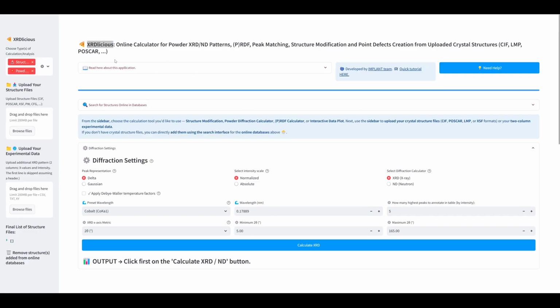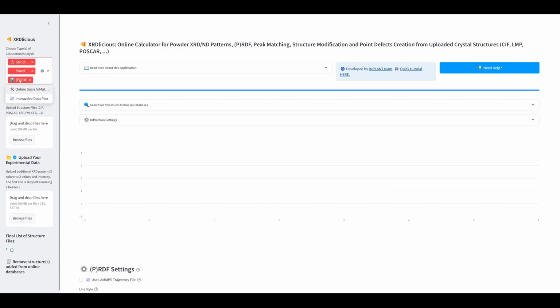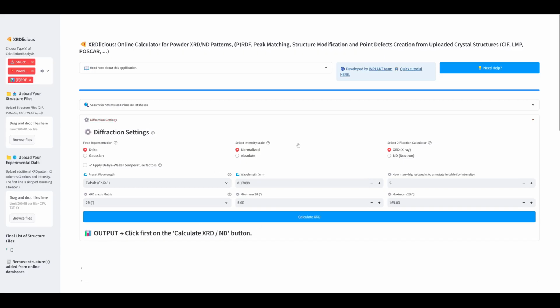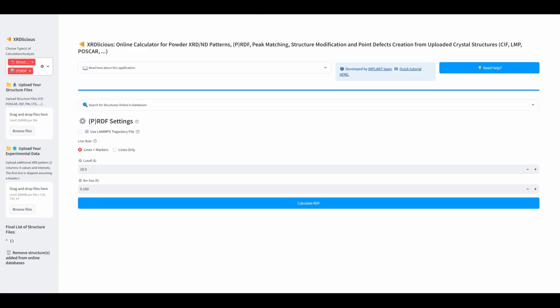Okay, so let's start directly with how to use it. First of all, I need to select from the sidebar which calculation type I want to do. The program currently has more modules, and we need to do the pair radial distribution function analysis. This diffraction calculation we don't need, so I can close it. And you can already see the settings for the PRDF.